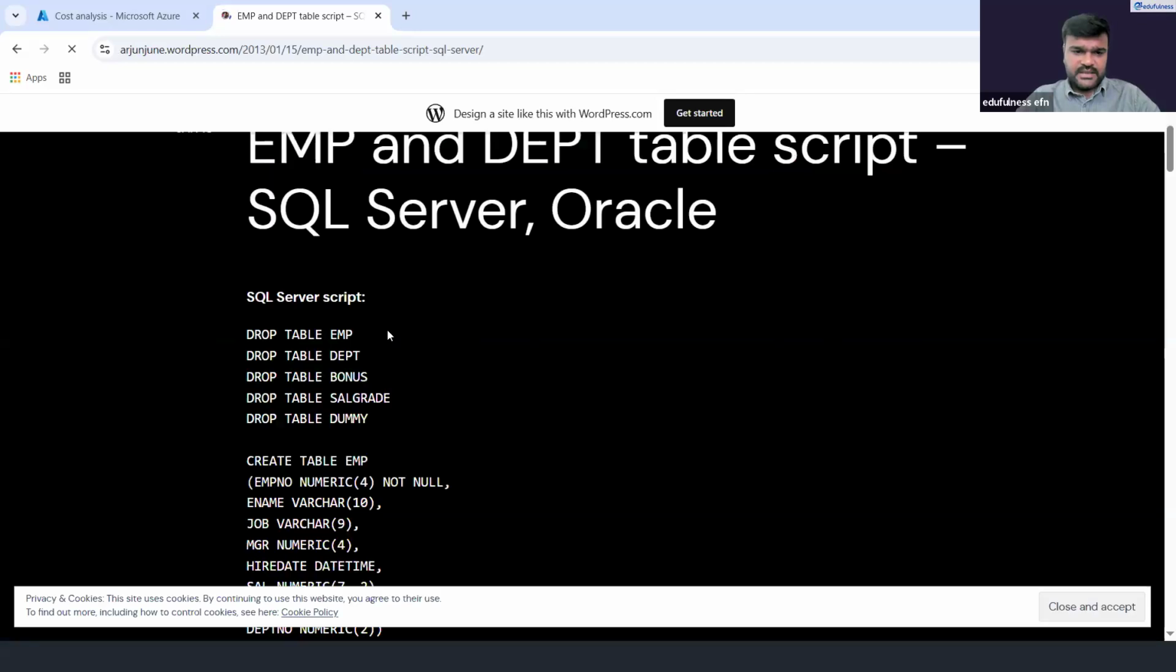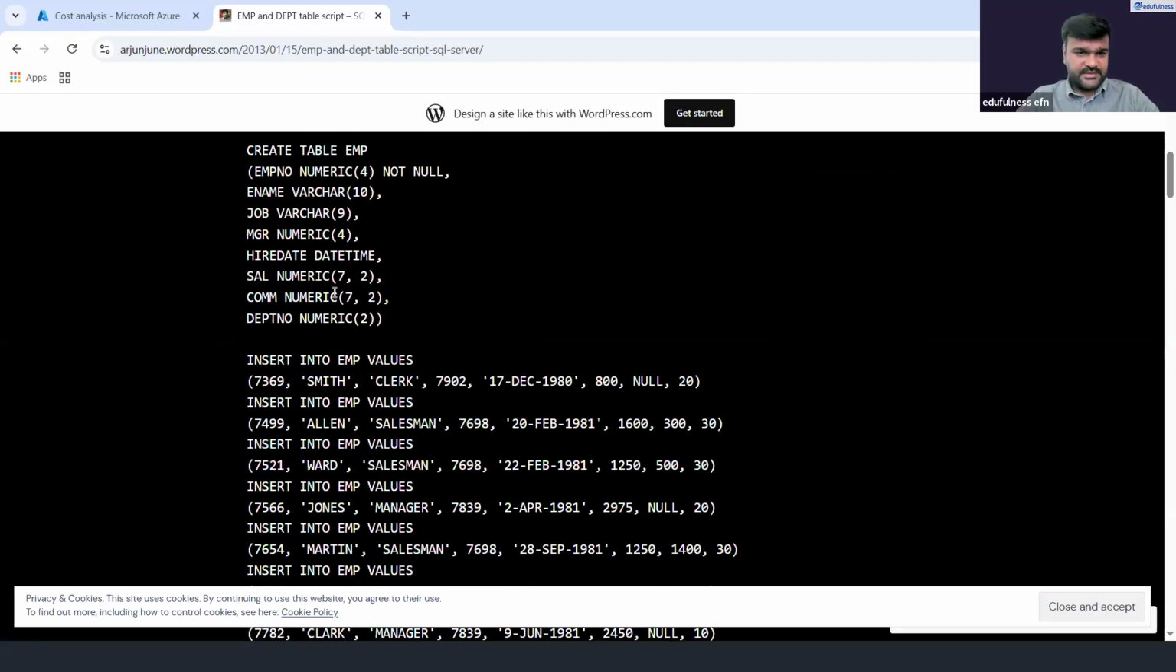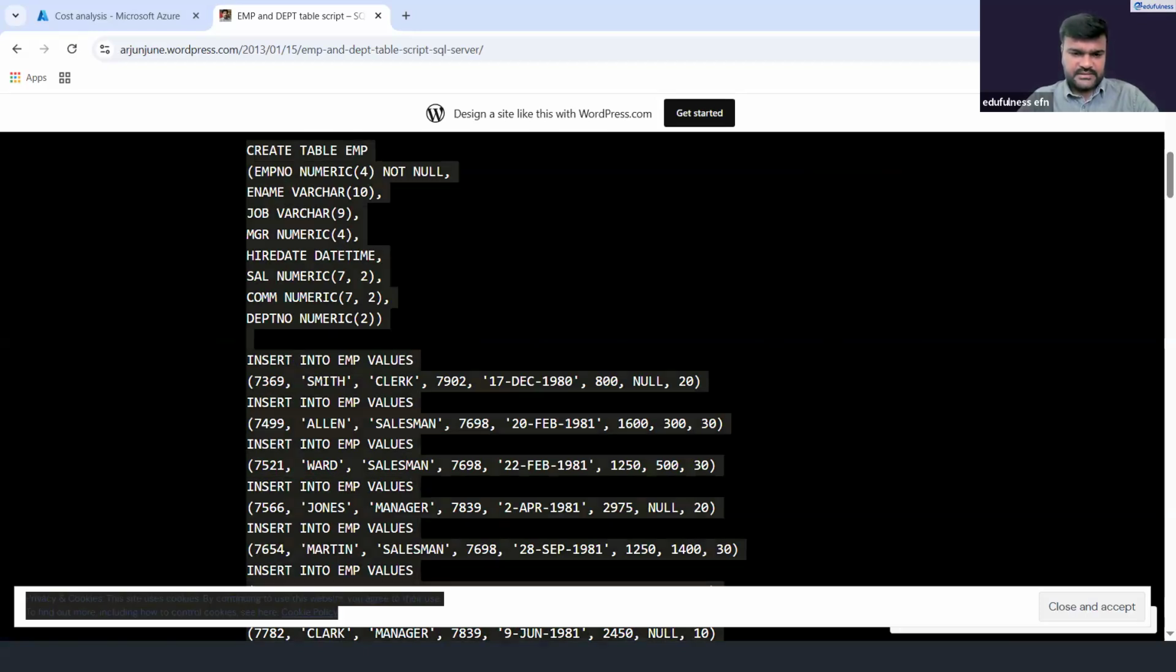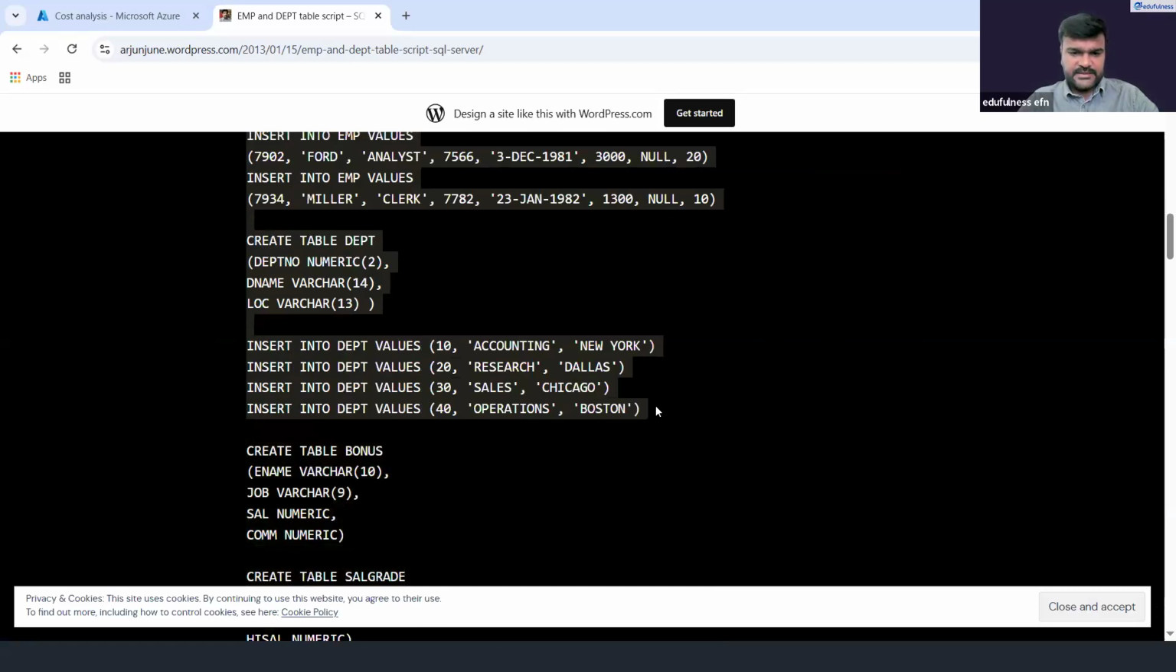Then here you are going to have a script. In the worst case, let me know, and I will definitely provide the script. Here, create a table EMP onwards, try to copy it, then till the DEPT table. See, this is the DEPT table creation script. Copy this, then let me share you the database also.